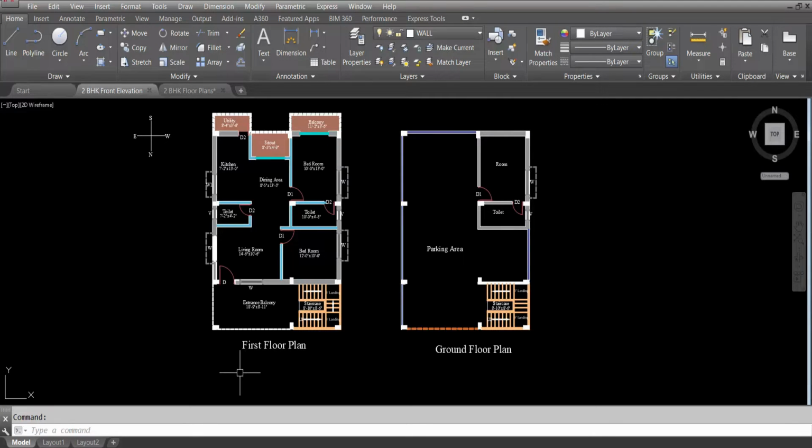Here I will create the front elevation of a 4-story building. This is the first floor plan and ground floor plan which I have already created before. It has the detailed staircase calculation. Also, all the details I have created are given in the description box.